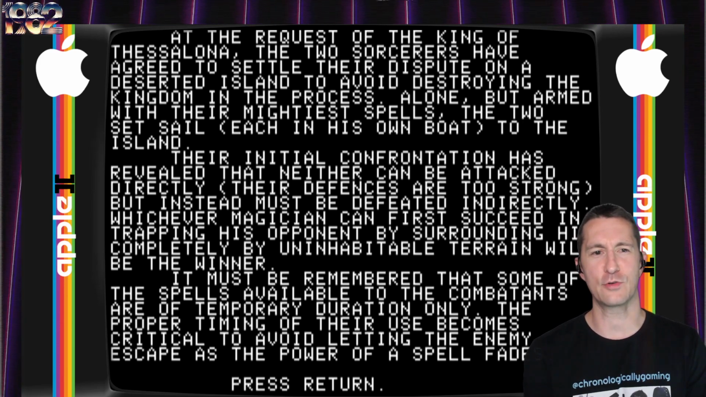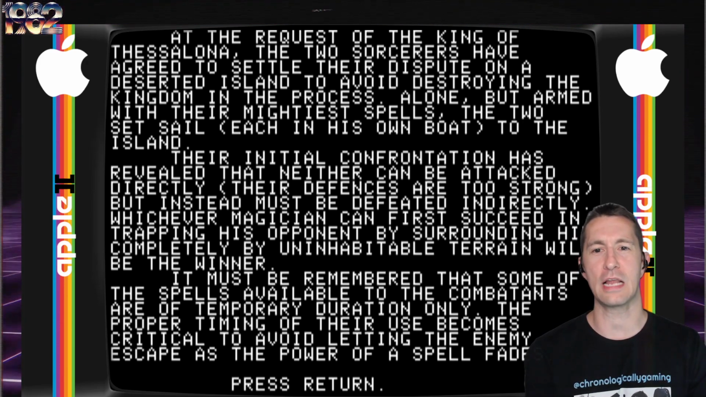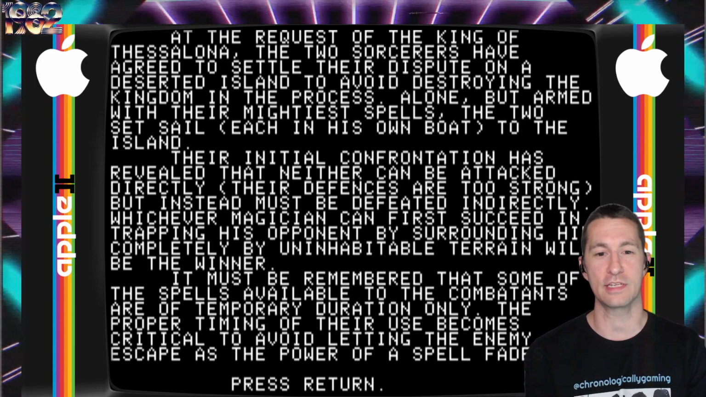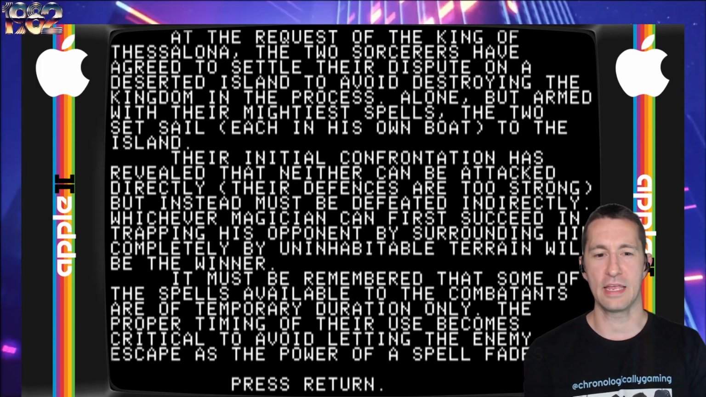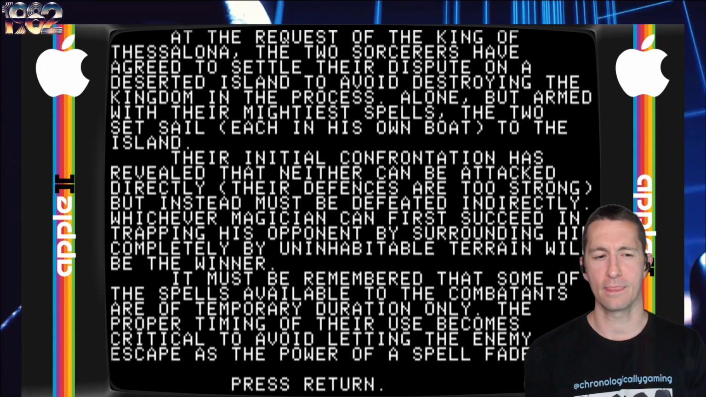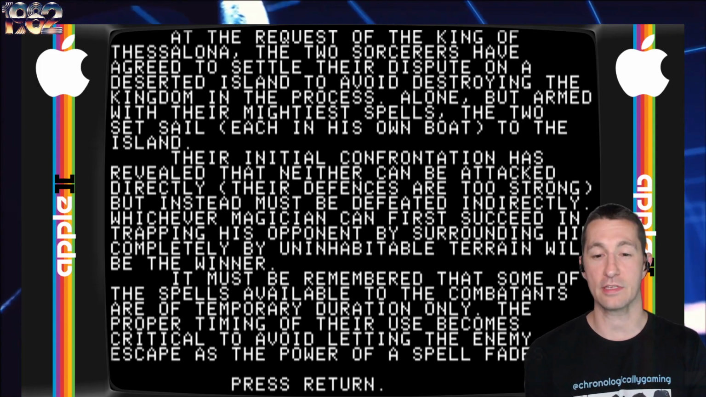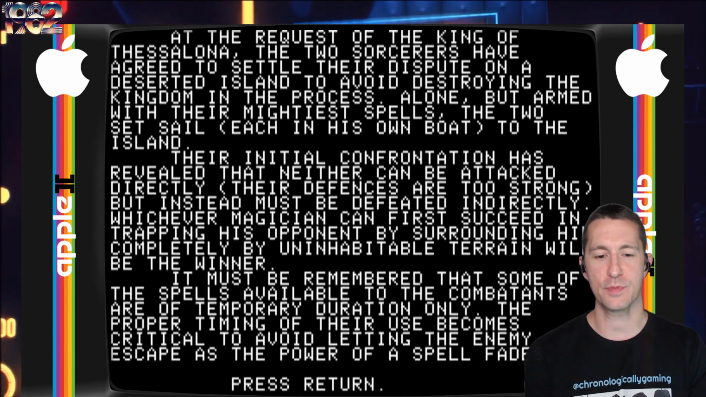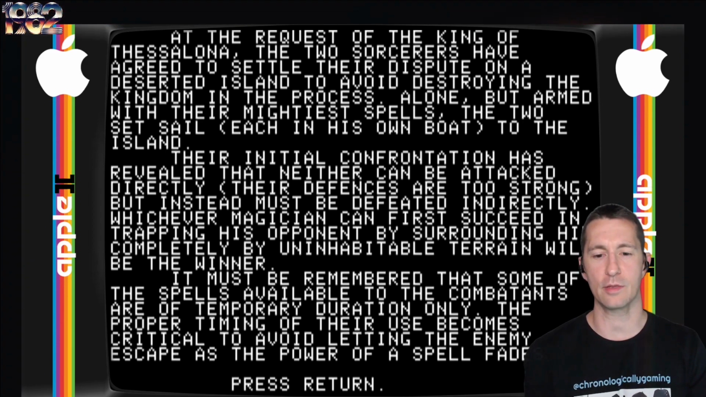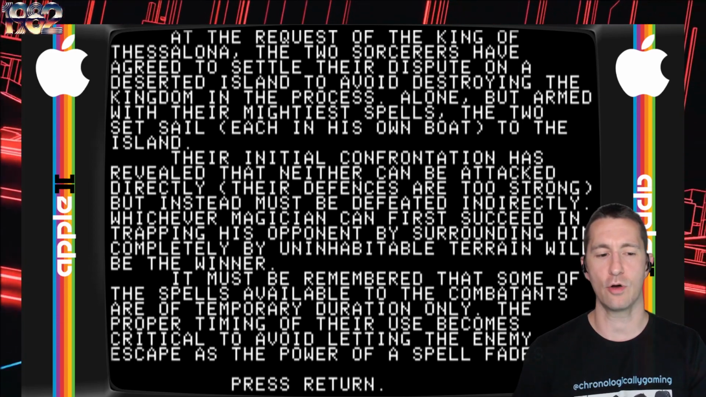At the request of the king, the two sorcerers have agreed to settle their dispute on a deserted island to avoid destroying the kingdom in the process. Their initial confrontation has revealed that neither can be attacked directly, but instead be defeated indirectly. Whichever magician can first succeed in trapping his opponent by surrounding him completely by uninhabitable terrain will be the winner. It must be remembered that some of the spells available by the combatants are temporary duration only.